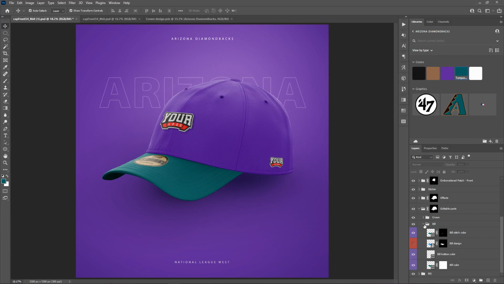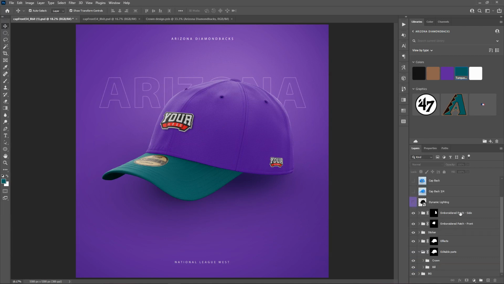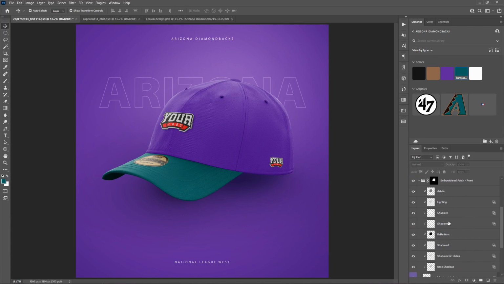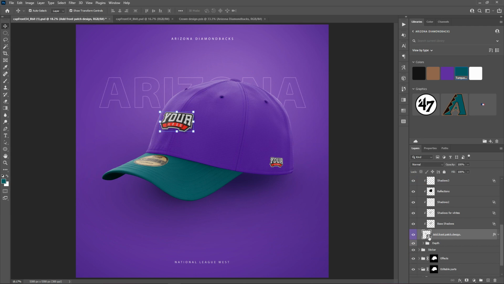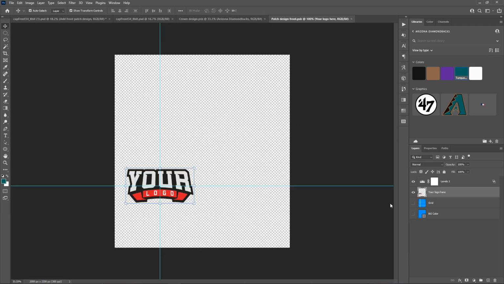So let's go ahead and hide our bill layer here, and let's go up. We've got two folders here for embroidered patches. We've got front and side. So let's go into our front, and we've got a bunch of layers here for all the details and lighting on it. And let's go to our smart object here for front patch design. Let's just double click that to open it up.